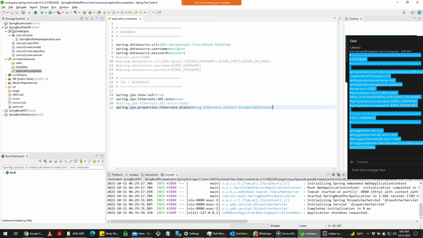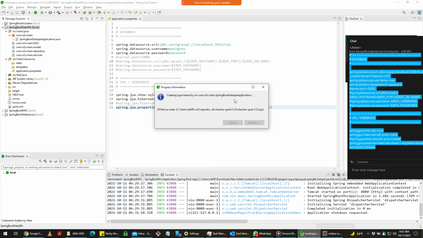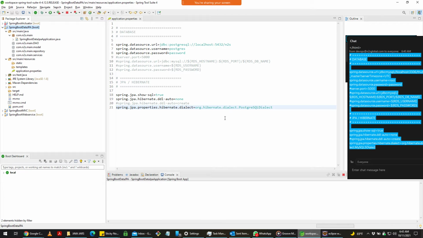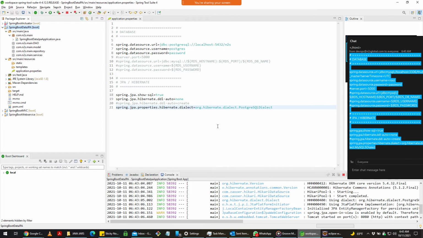Run as Spring Boot app now. Let's see if your database is connecting. Are you sure that particular table is available in N2S? I mean, the N2S database is there? Yes, the N2S database is there. We used that last time.